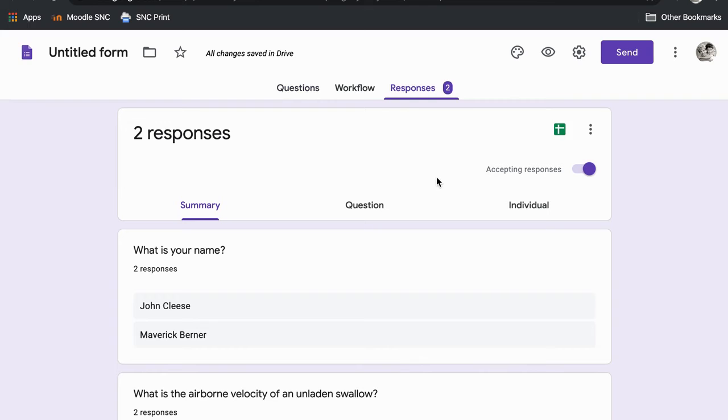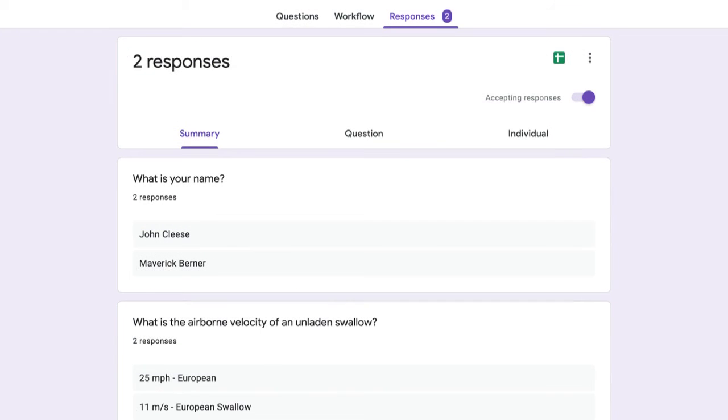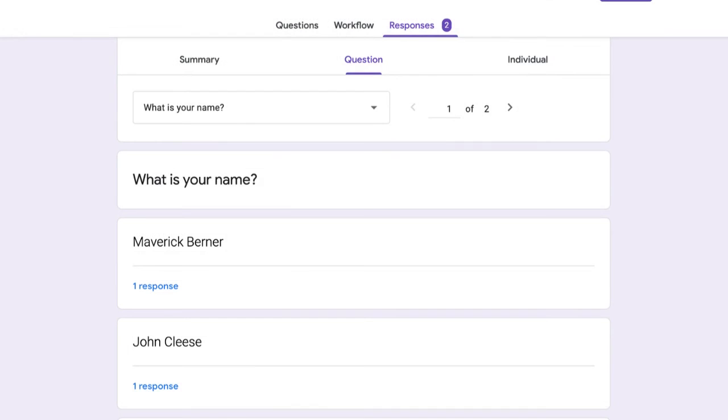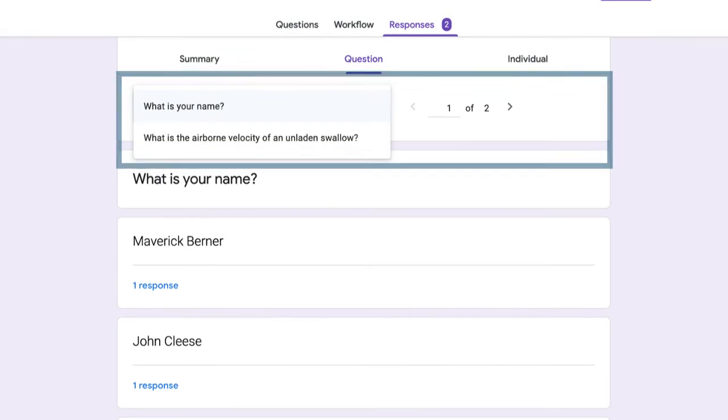Under the Response tab, there are three ways in which you may view the responses. The Summary tab will provide you a list of all of the responses to each question. This is great if you want to compare everyone's responses side by side. The Question tab will let you view all the responses for one question at a time. You can use the arrows or the drop-down menu at the top to jump from question to question.